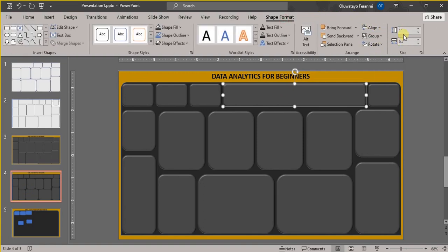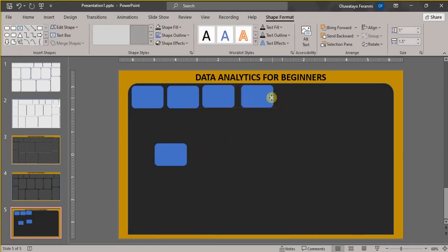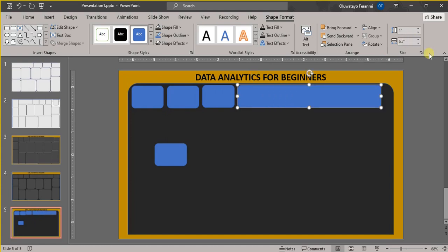I'm checking the size from it. The height is 1, then the width is 6.7. If at any point in time you stop hearing me, just send a message to the WhatsApp. All right, so we are going to change this to 6.7.